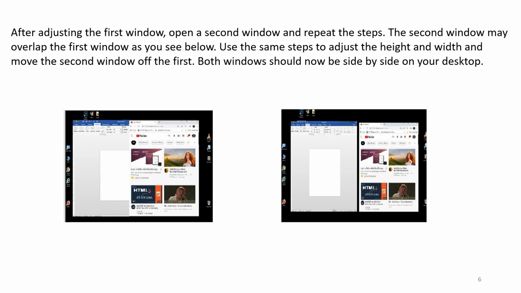After adjusting the first window, open a second window and repeat the steps. The second window may overlap the first window as you see below. Use the same steps to adjust the height and the width and move the second window off the first. Both windows should now be side by side on your desktop.